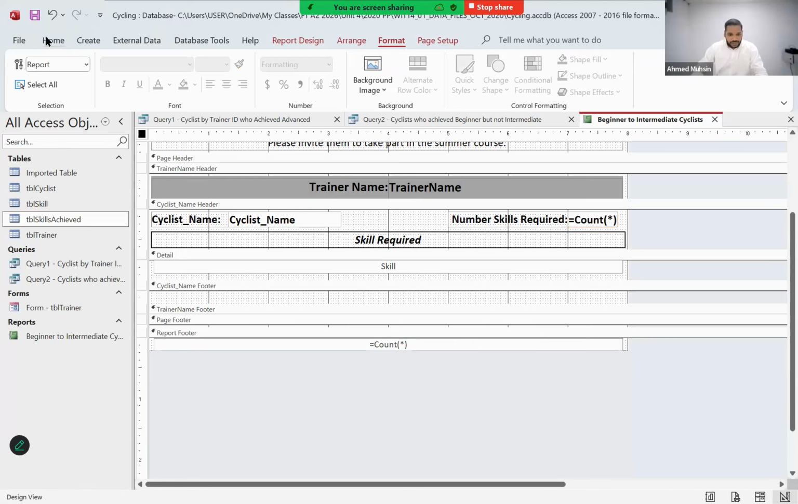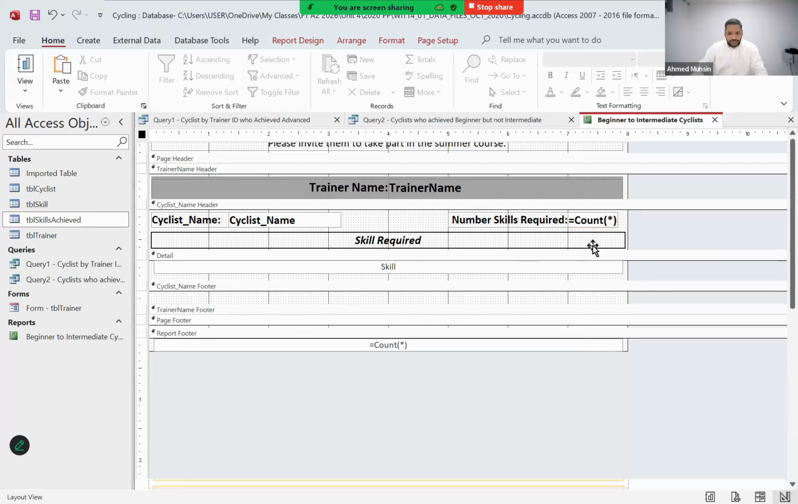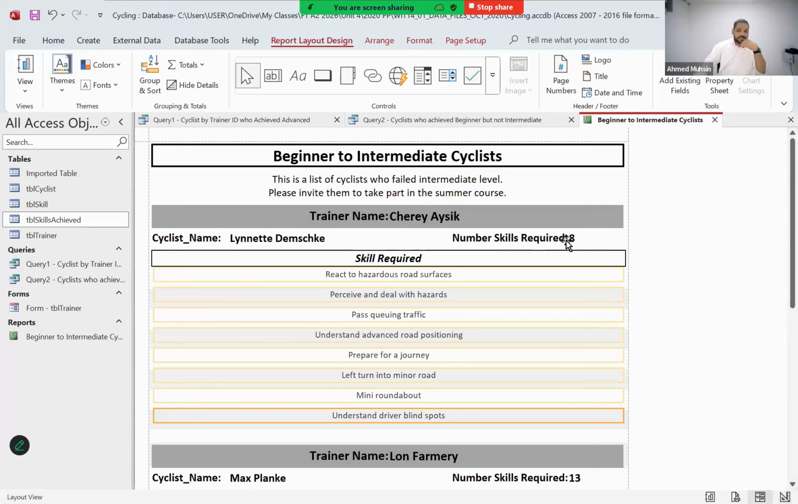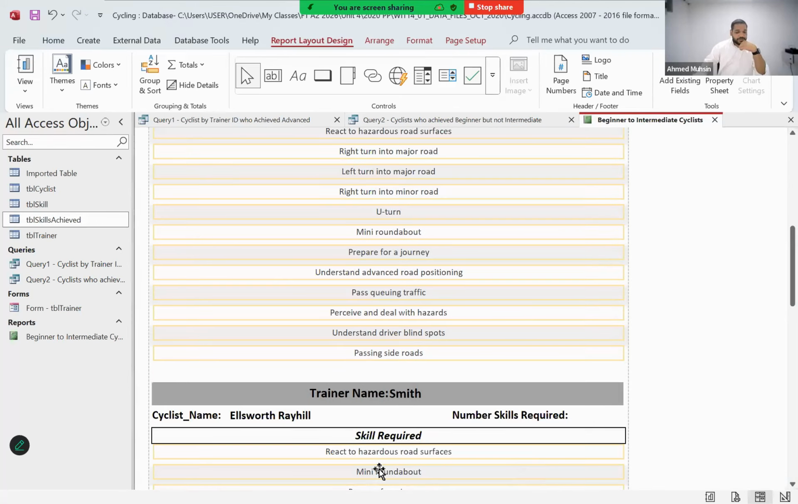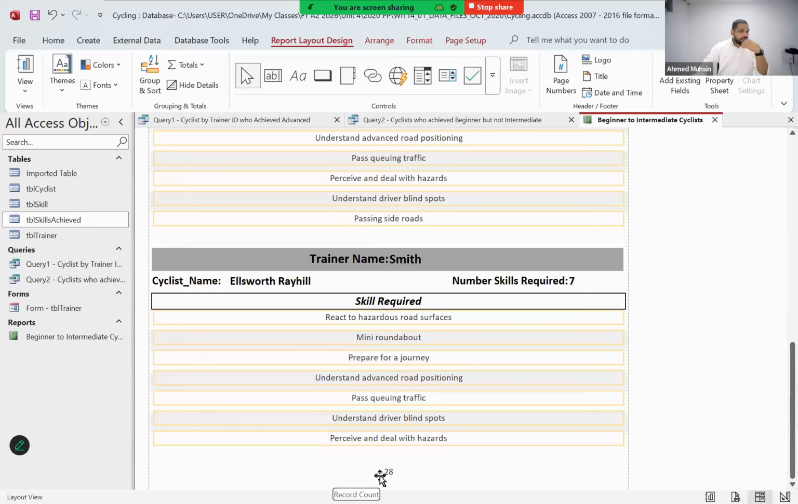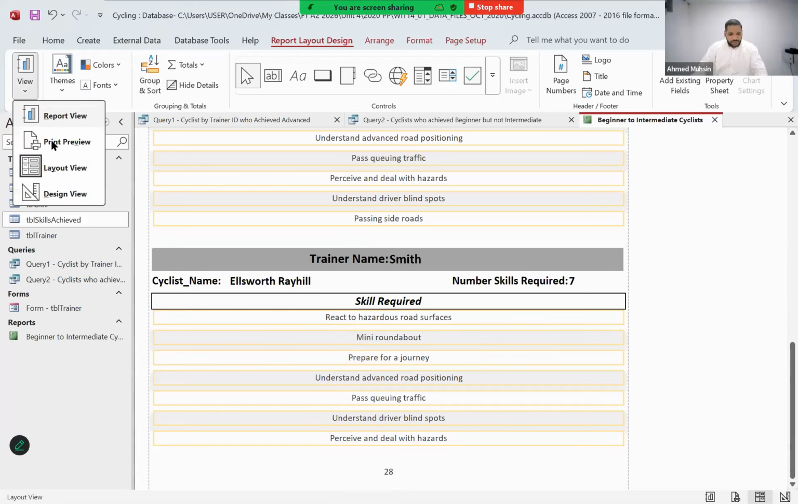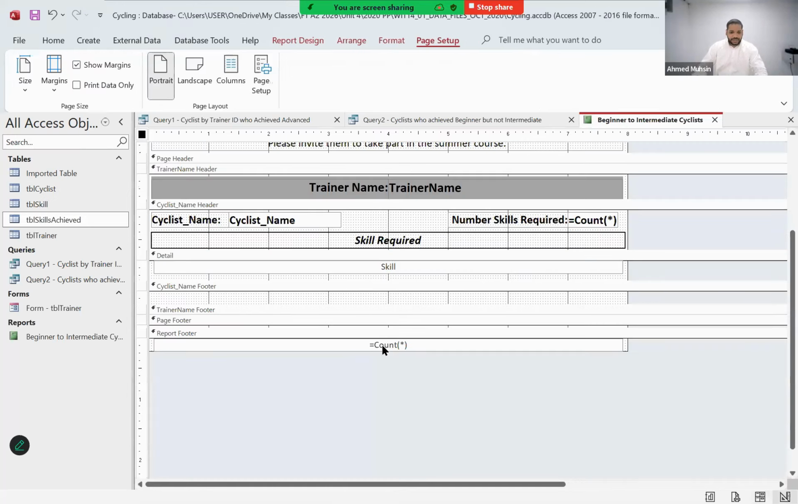Everyone saw that? Shall I see how it looks in layout view? In layout view, it looks pretty good. Number of skills required, 8 is appearing, 13 is appearing. Then right at the bottom, do you need the total number, 28? Did the examiner ever mention, give me the total number of skills? He never mentioned it. So go and delete it. They never told me to show it. So let's go into design view and delete the total. Here, right at the bottom in report footer, it's appearing. Click on that and delete it. I don't need it. Examiner never asks for it. Cyclist name gap also, no need.